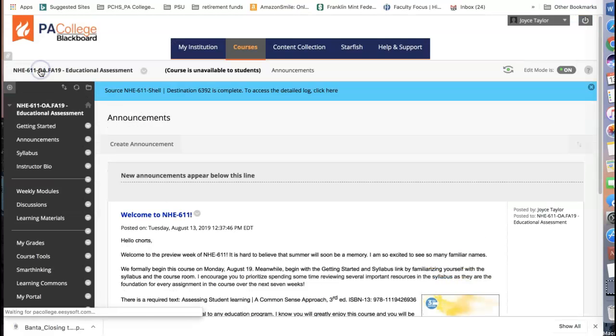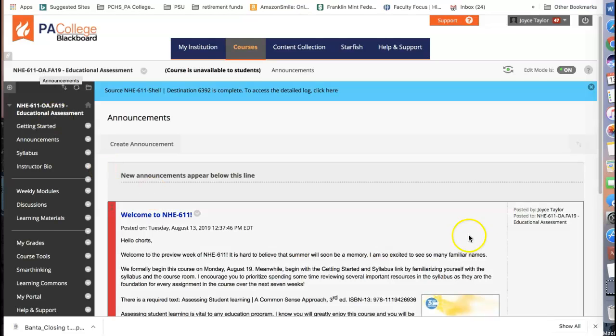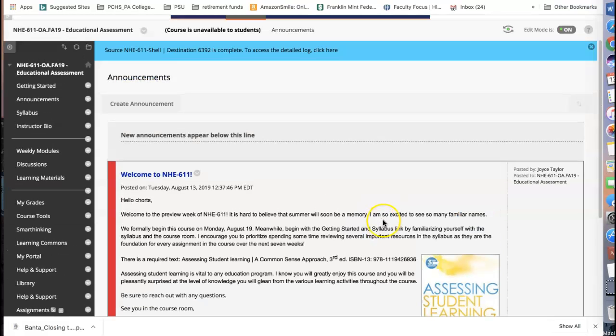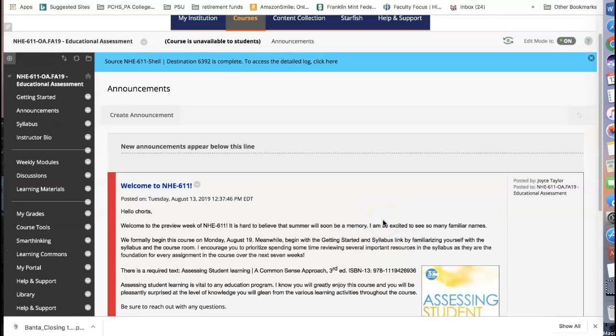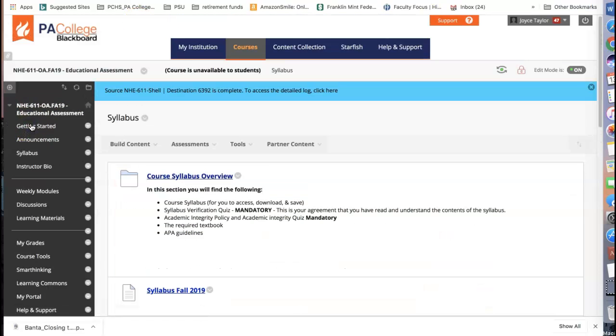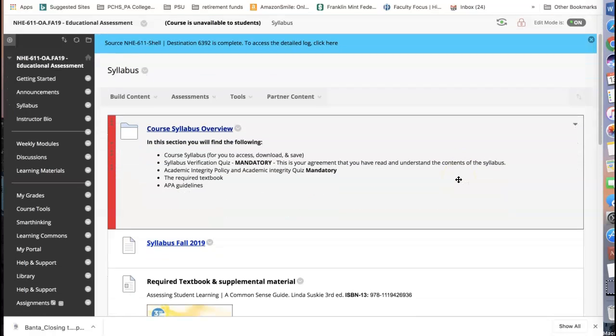So here is the left side navigation bar, and next we will move to announcements. Your course room will open to the announcement page after the first week. So this way, every time you log into the course, you'll see this, and you'll see anything that's new and exciting that you would need to know. So let's go to the syllabus page. Here you are on the syllabus page.